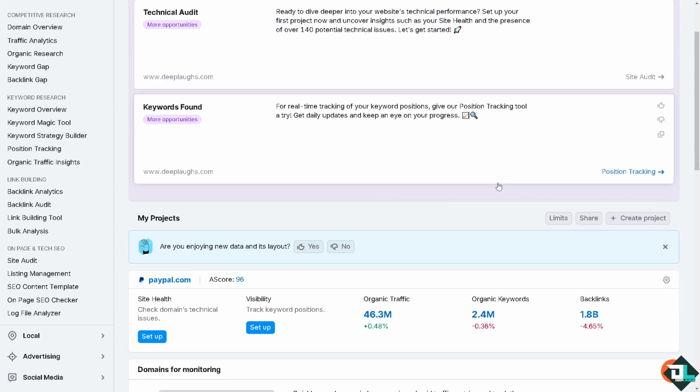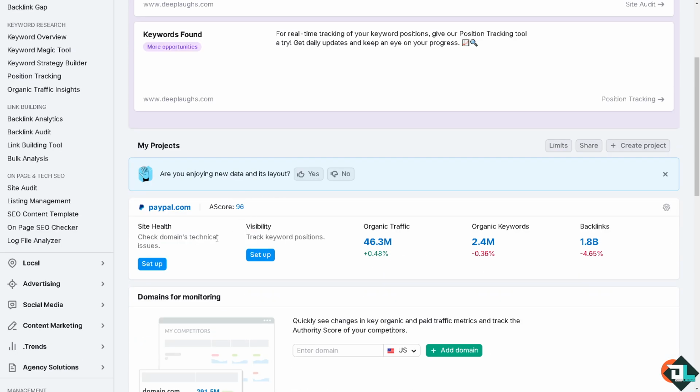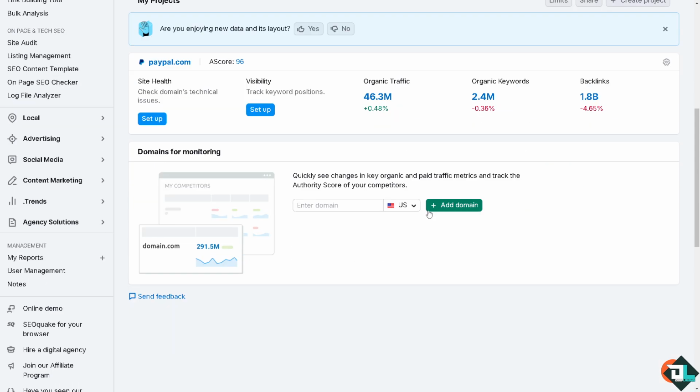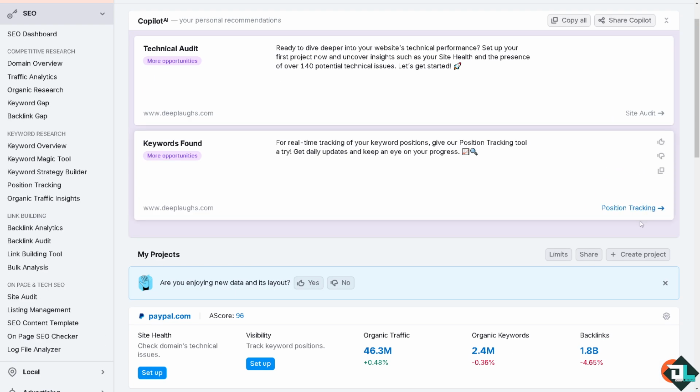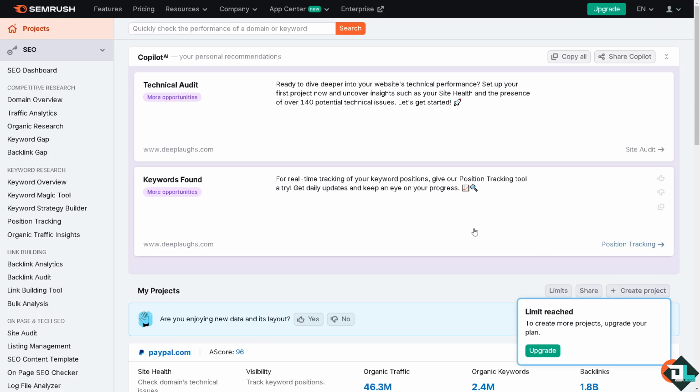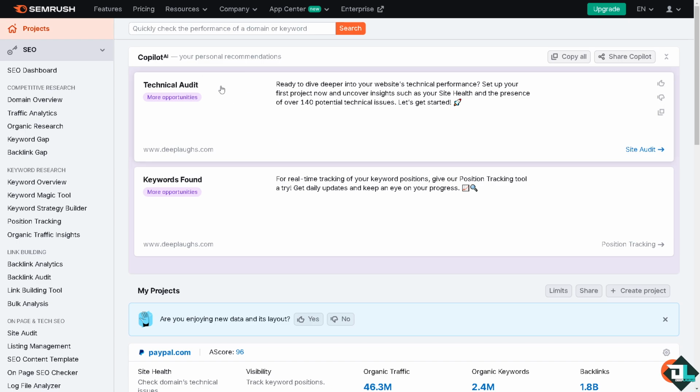All right. Now, the projects are going to have all of these options: site health, where you can check your domain's technical issues right here, visibility, track of the keyword positions, organic traffic, and the backlink. You can add a domain here if you wanted domains for monitoring, but for now, we're going to create this project. If you want to create more projects, upgrade your plan, but basically this is going to be our first project here on Semrush.